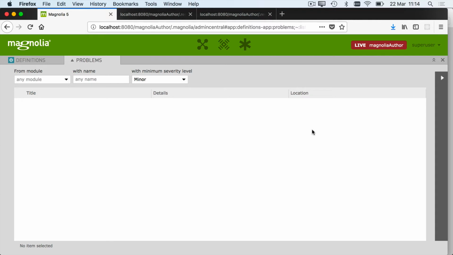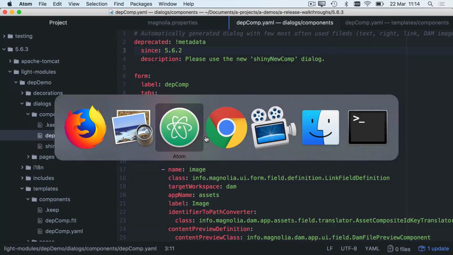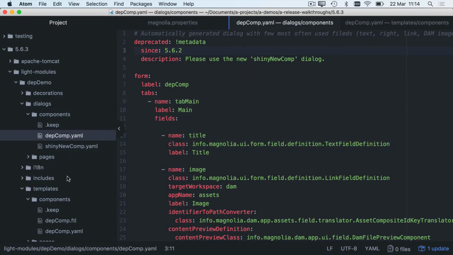Now let's take a look at the problem reporting for missing items. While we were working on the deprecations topic, we saw another good opportunity to give developers helpful information. So the problems tab now also reports when a definition references another definition or resource that doesn't actually exist in the system. So let's take a look at that. I've prepared another light module.